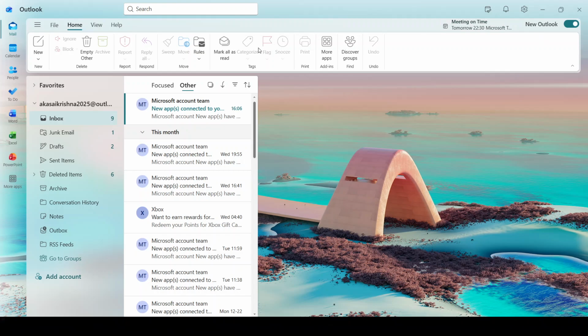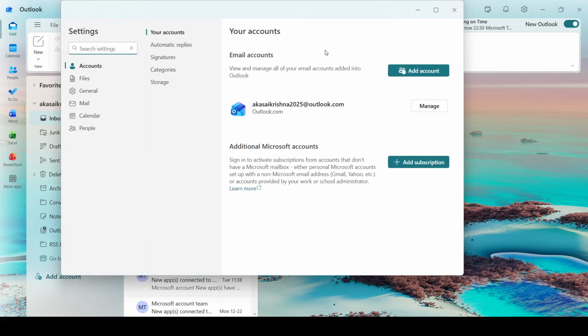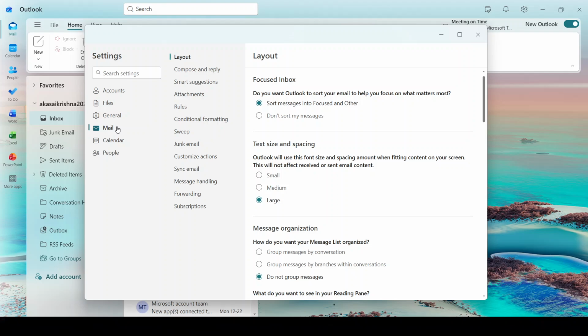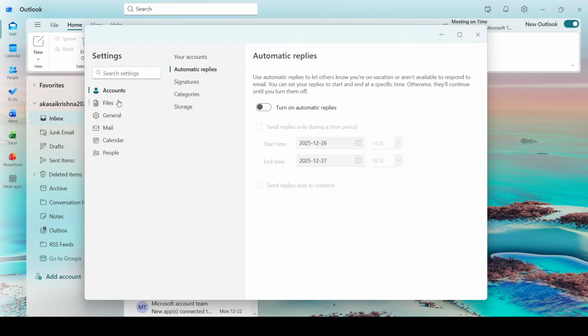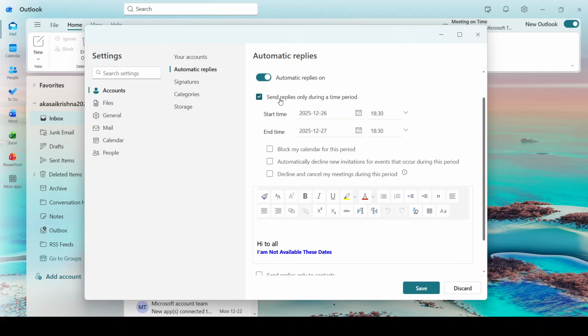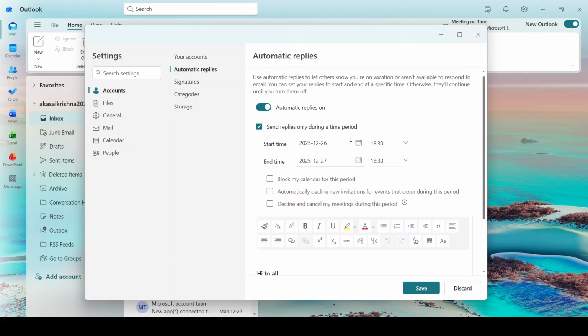Open Outlook and click the gear icon in the top right to open Settings, then choose View All Outlook Settings. In the Settings panel, go to Mail, and then Automatic Replies. Turn the switch to On to enable automatic replies. If you want Outlook to handle these on a schedule, select Send Replies only during this time period and choose your start and end dates and times. This is helpful because it automatically begins and stops for you, so you don't have to remember to come back and turn it off.